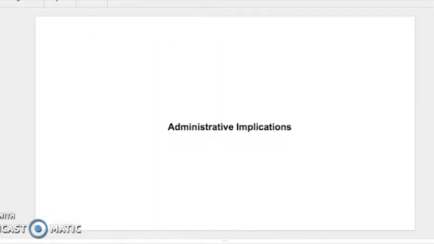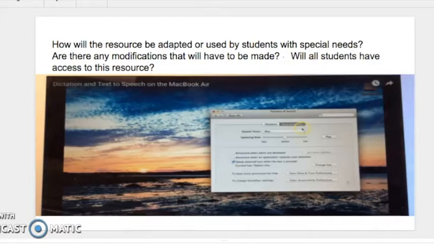Administrative implications. We do not have identified special needs boys at Gilman. However, modifying text to speech and speech to text can be made on most computers and the newest iPads. Grades K through 2 will be receiving new iPads next year. Grades 3 through 5 will still have the older iPads.